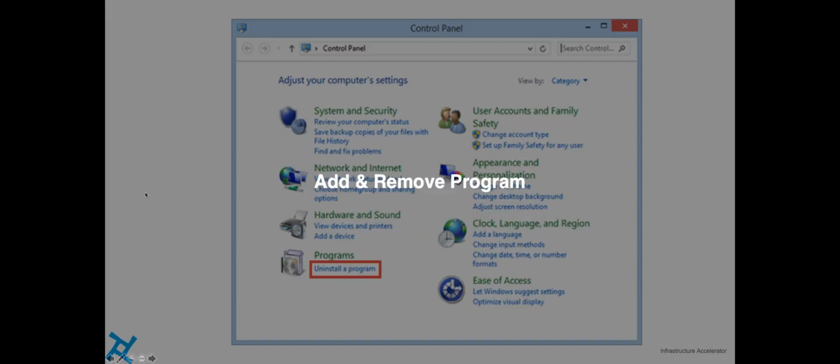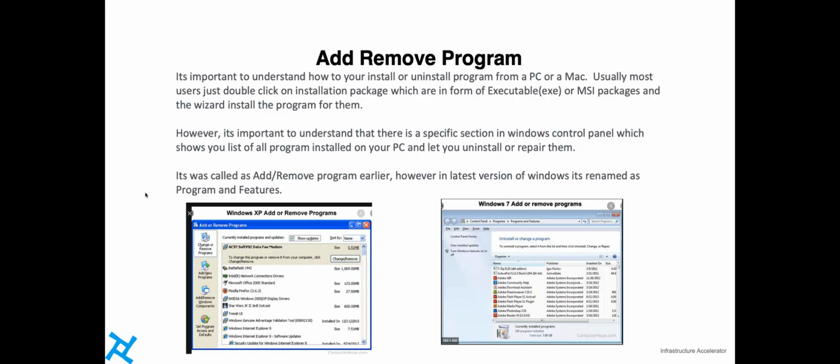Next thing which I want to talk about is add and remove program. It is important to understand how to install or uninstall a program for a PC or a Mac. Usually most users just double click on an installation package in the form of an executable file like an exe or maybe an MSI package, and the wizard installs the program for them. So you usually don't see how the program gets installed. You just download the file, double click on it, follow the prompts and it gets installed.